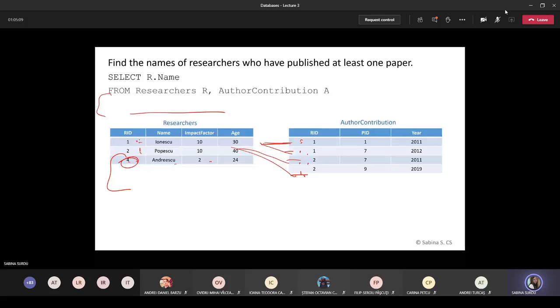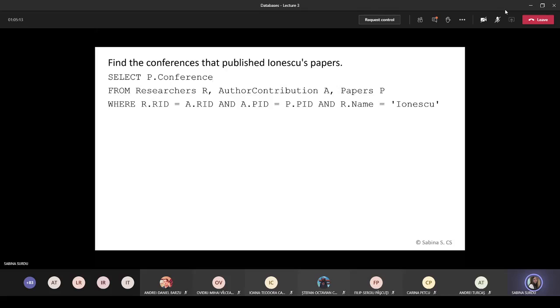All right, let's continue. Now, a query that is very similar to a previous query: we are selecting the conferences that published Ionescu's papers. So it's very similar, only that now we are not filtering rows based on the name of the conference, we are filtering rows based on the name of the researcher. We have the same cross product and then the same join conditions. And in the end, we select only the conference names.